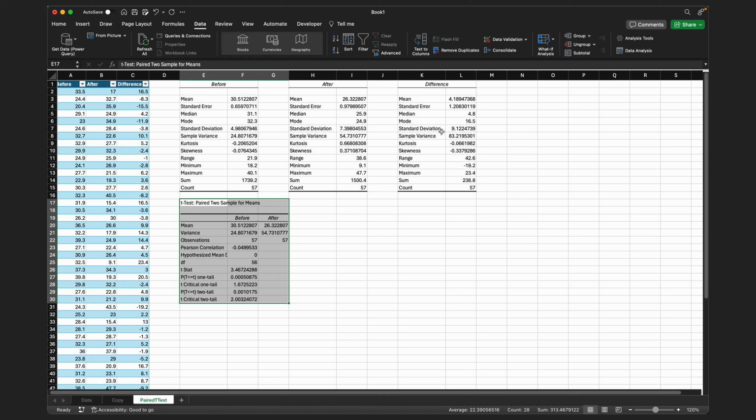We can see the mean before was 30.5 and after was 26.3. We can see the variances, and we can see we had 57 subjects. We see a degrees of freedom there of 56. Very easy to calculate that degrees of freedom. It's just one less than the sample size. And since we had 57 subjects, we have 56 degrees of freedom. And there we see our t-statistic. It is rather large. We are saying that our t-statistic is 3.4672 standard errors away from 0.